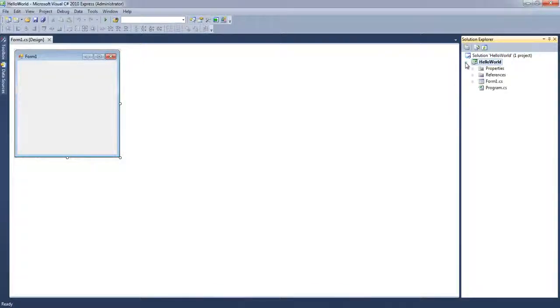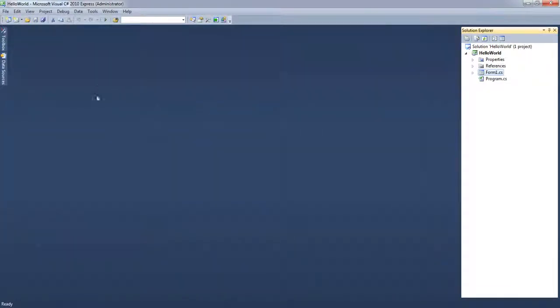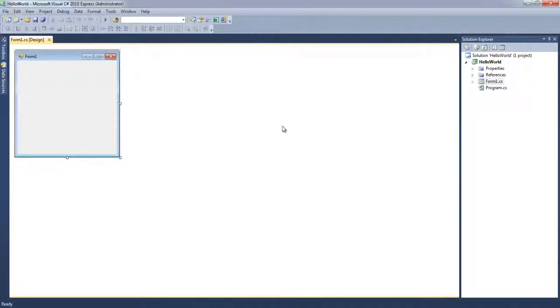We want to expand this out, and we're for now going to ignore properties and references and concentrate on this right here. This form1.cs is what's already open in our designer. To prove this, over in our designer, next to where it says form1.cs, I can click the X, and that's going to close that down. Inside my Solution Explorer, if I were to double click on Form 1, it will open that back up.